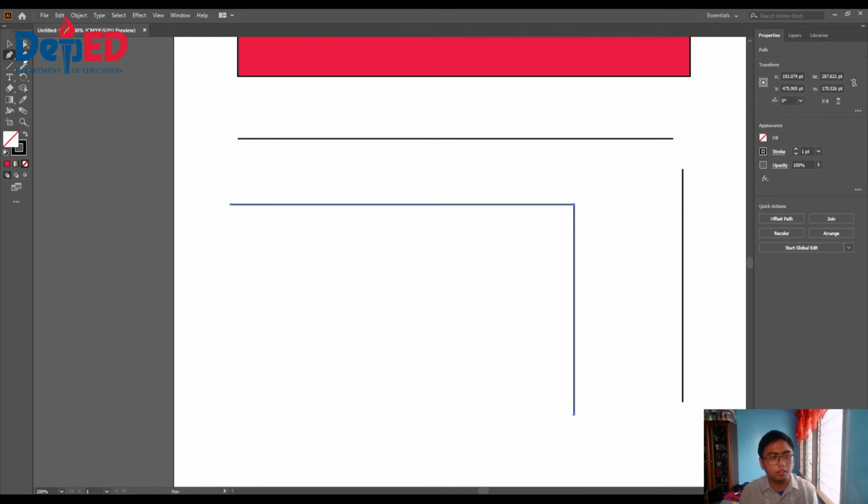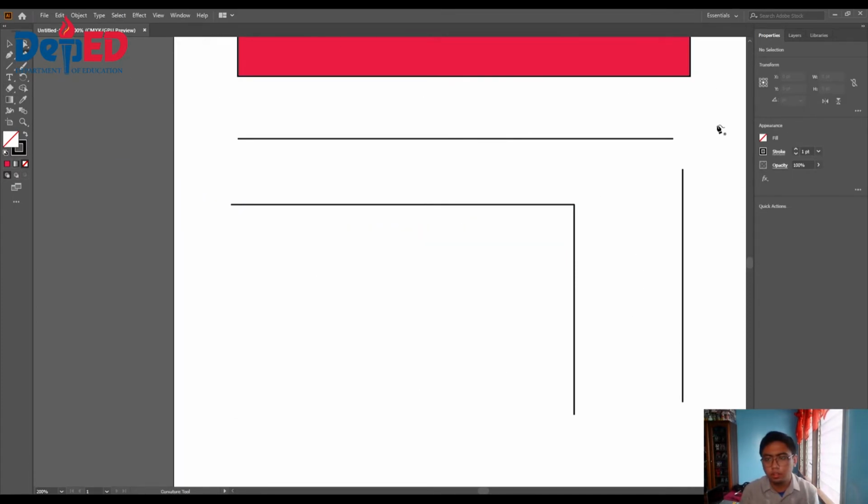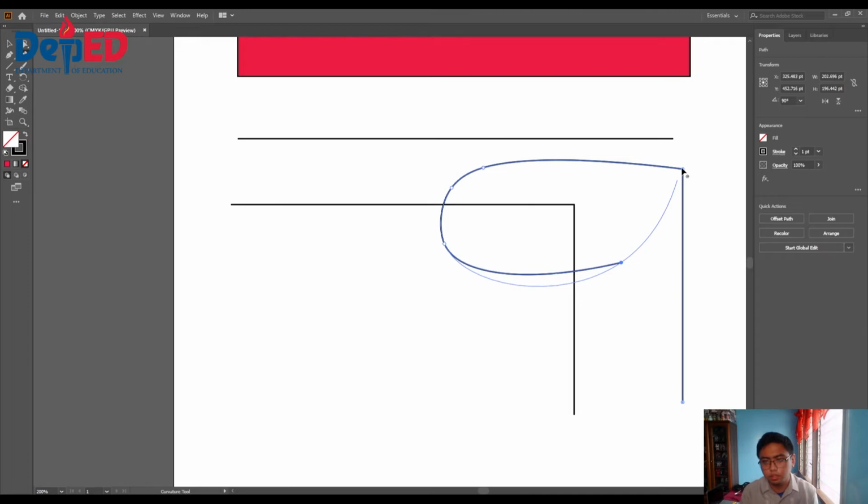Go back to the pen tool. We have our curvature tool, wherein, let's remove this one, select an anchor point there, then you can create your own arcs. This is applicable to line tools also, but you cannot connect it basically.